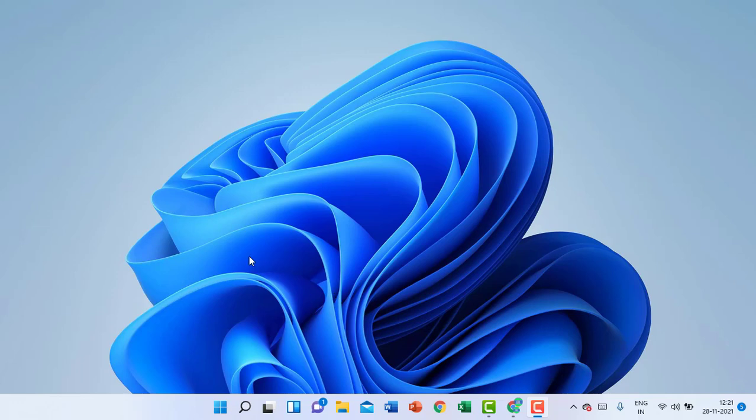So without doing more waffling, let's get into it. Okay, so to use Microsoft Chat, you just have to hover over your taskbar and you'll get it. Just click on the Chat button. It's automatically created on the taskbar. You don't need to do anything, just click on it.